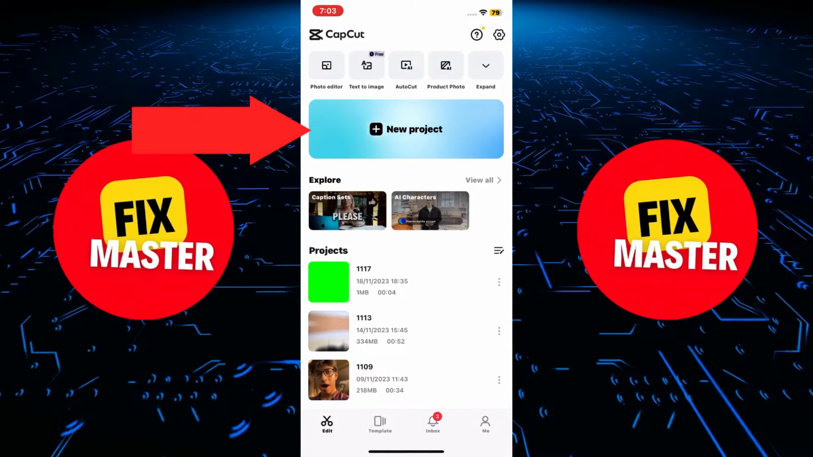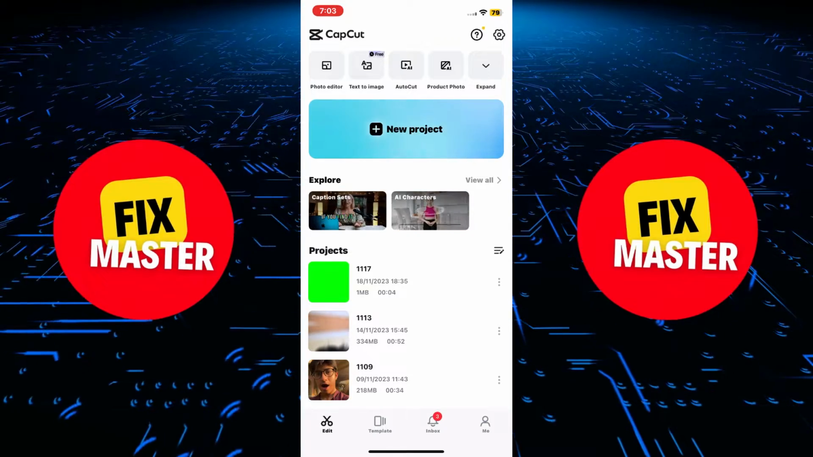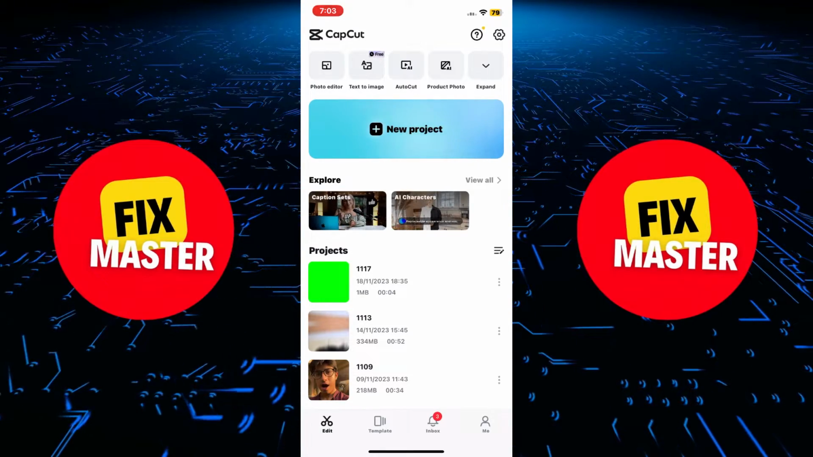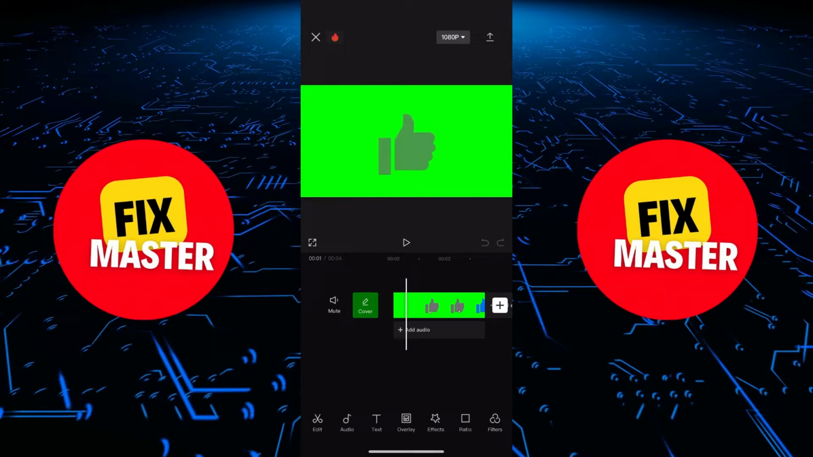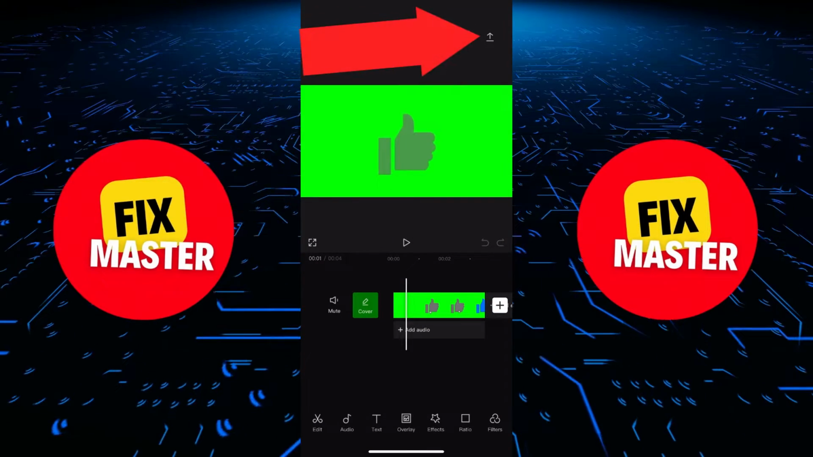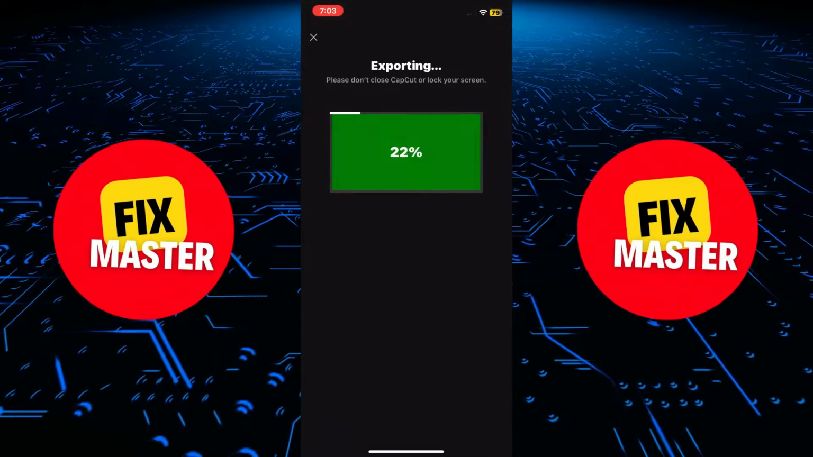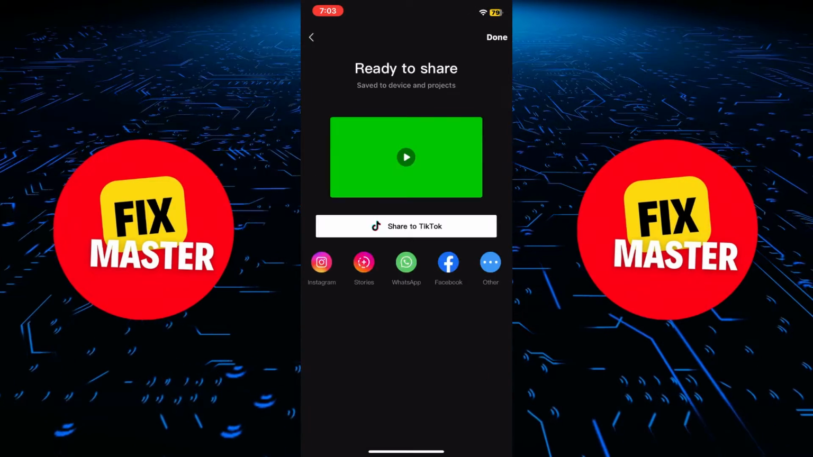Then, make a new project if you want to. Or if you already have projects, click on it. Do some editing if you want to. After editing, click on the top right export button. Then, it will start exporting, wait for it.